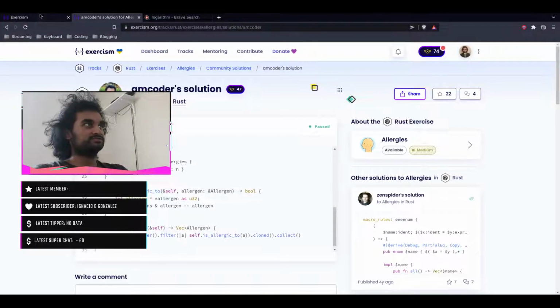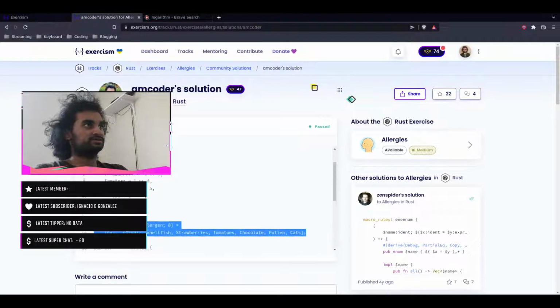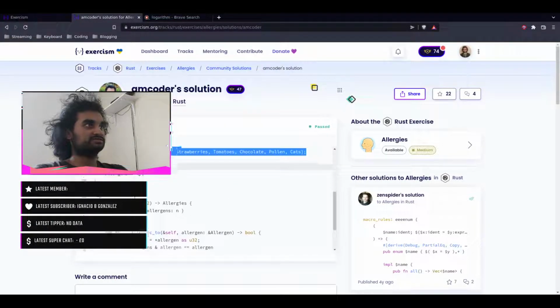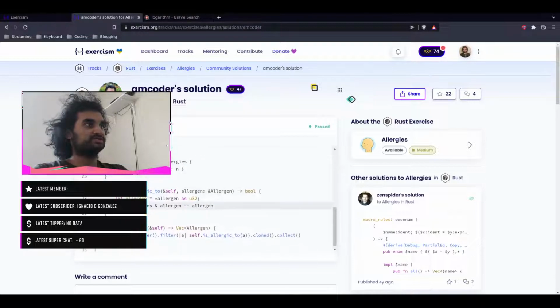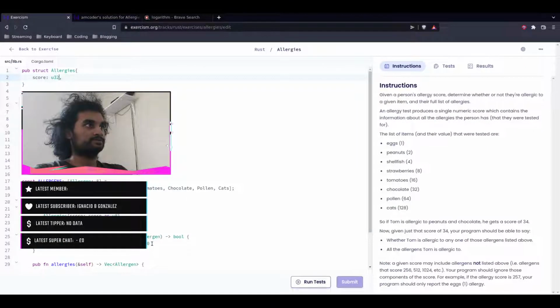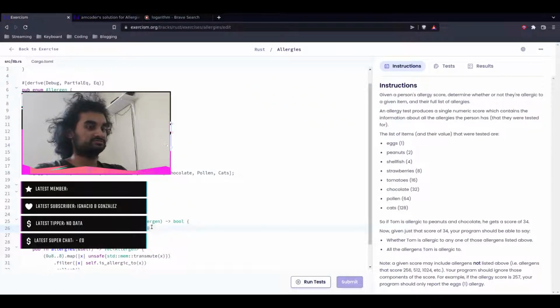Then allergens. It's because you define the struct as allergens. Oh, okay, that's fine. Same thing. Then you have this in here. Wait, is that the allergies function? No, this is the allergic to function.